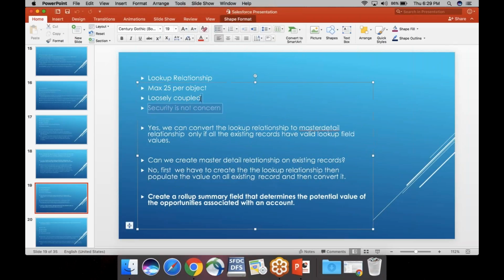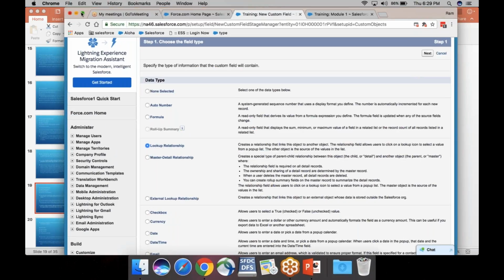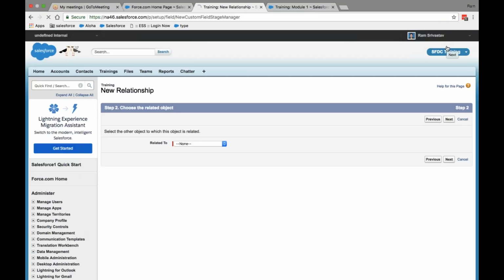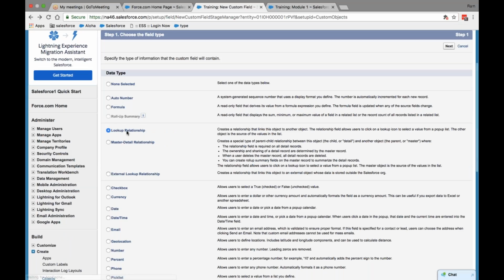So what is this? Lookup means here, if I create any field as a lookup, it will always work on something called binding. So these three keywords, lookup, master detail, and external lookup, are coming under the category of relationship.